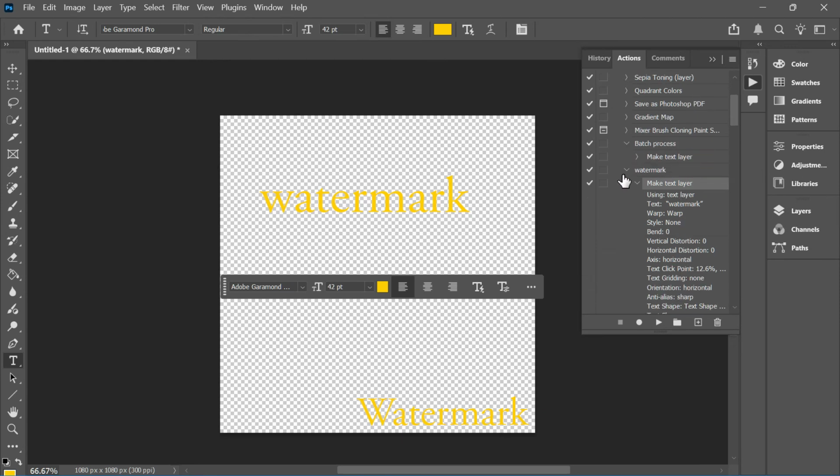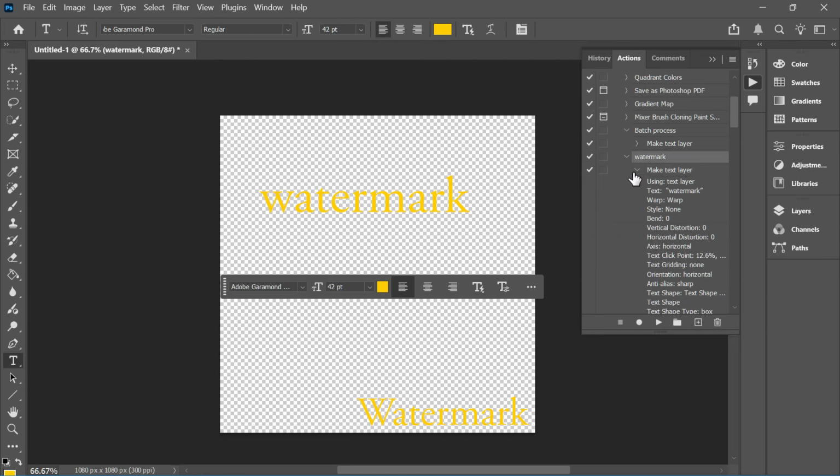Every single step you perform is being recorded in order, so take your time and make sure everything is exactly how you want it. When you're done, go back to the Actions panel and click the Stop button. Now your action is saved, and Photoshop remembers every step you just completed.